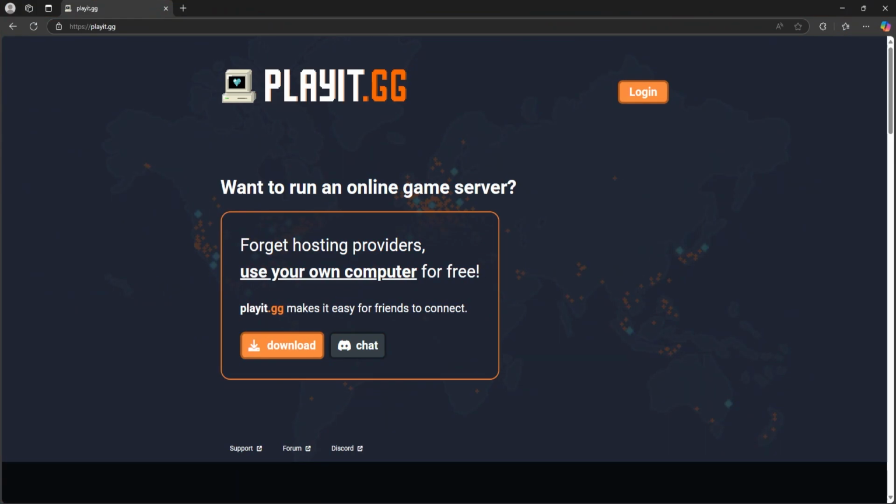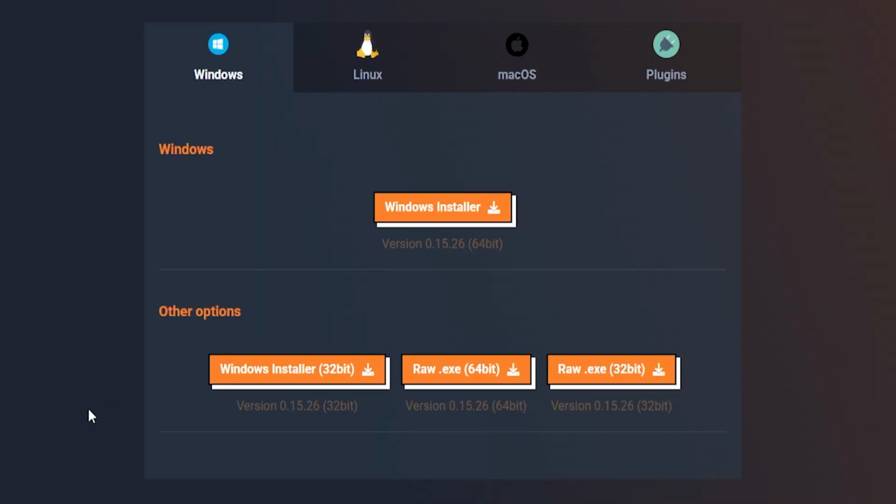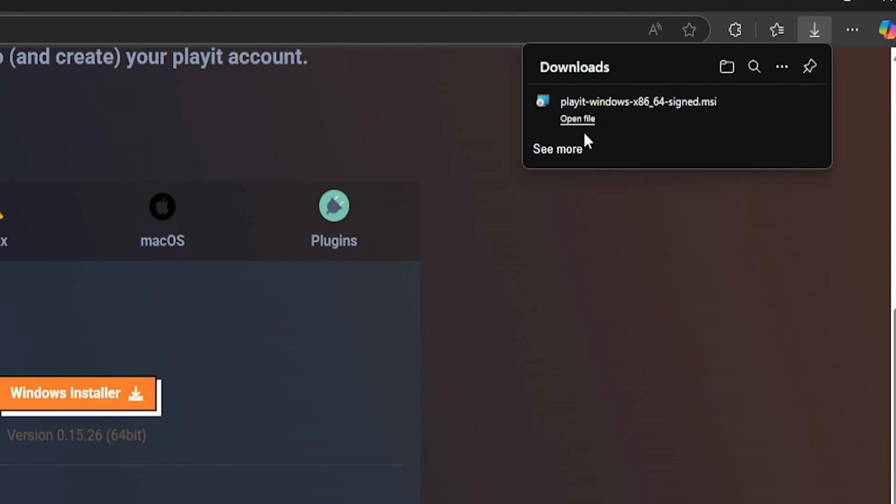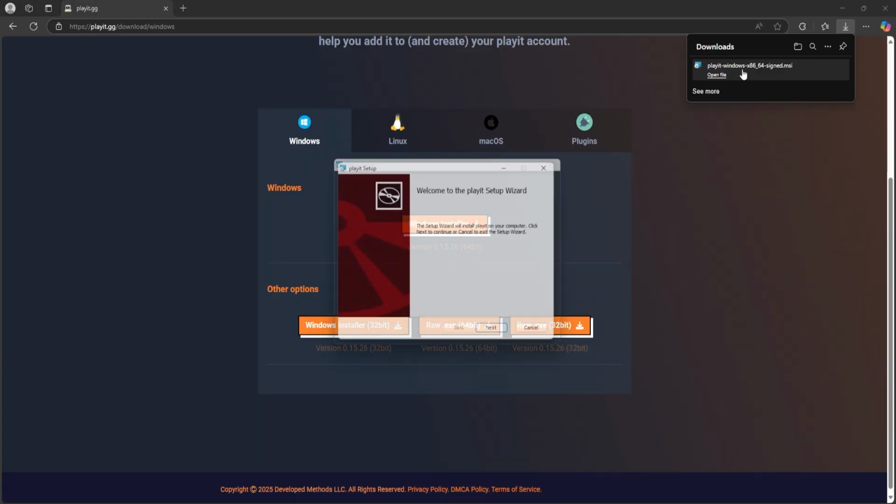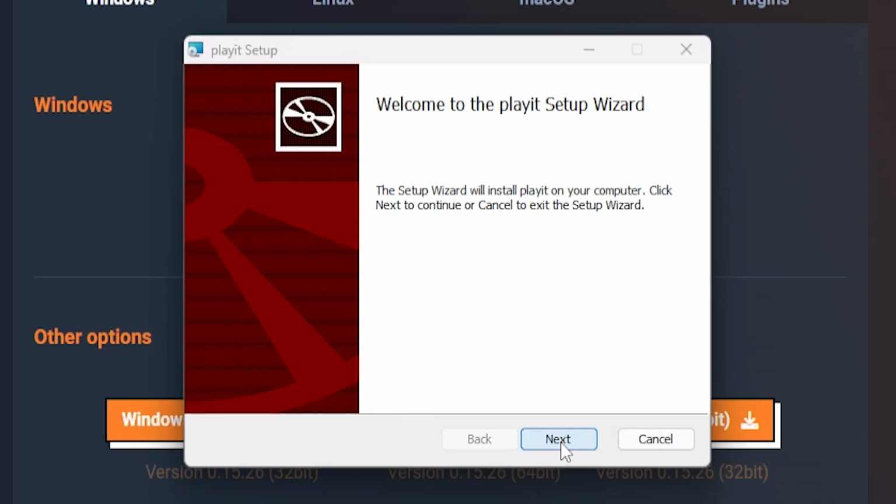The first thing we're going to want to do is head over to playit.gg and click the download button towards the bottom. Then you will need to select your operating system. For example, for us, we're going to be using Windows 64. So we're going to hit download, then click keep, then open it. Once it opens up, we'll go ahead and install it.